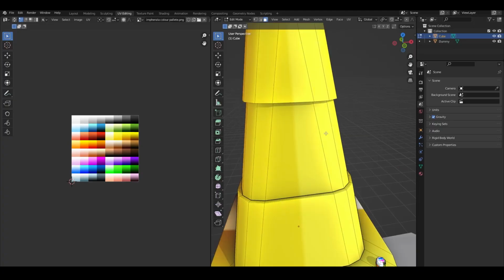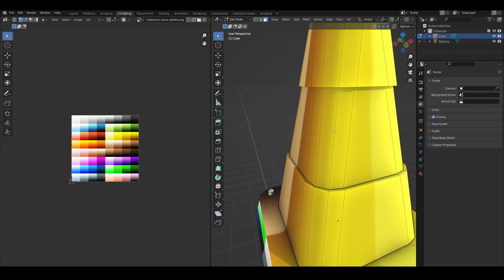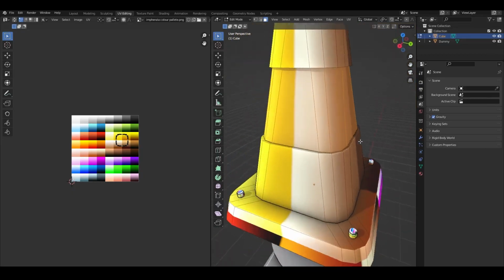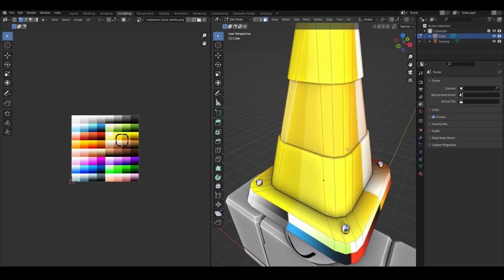However, you can do what I did before with the edges. You can do Alt and click. And what Alt click will do is it will select every face all the way around if there is a clear defined loop. And this is very handy.